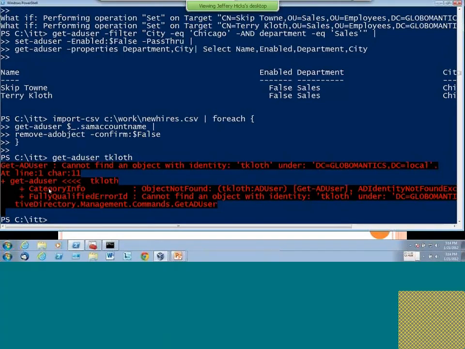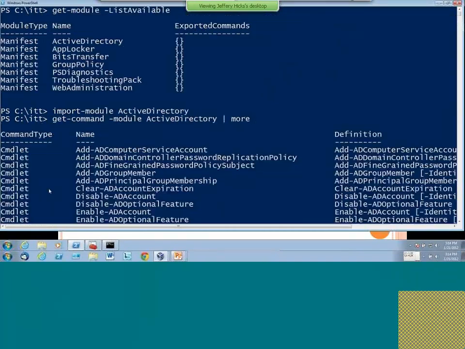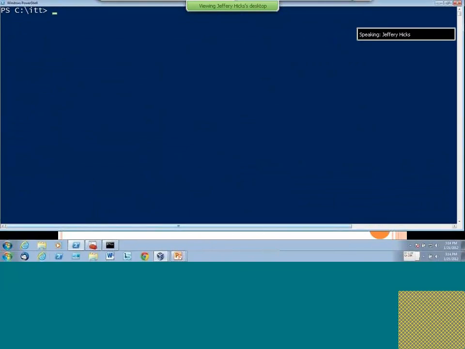If you have something that you do a lot, for example, importing a CSV, and maybe you want to do some other things with the information, such as creating a mailbox or a home folder, you could then put that in a script, and then you just run your script when you need to do it. You don't have to type it. You know it's going to be consistent. Those are the things that PowerShell really brings to the table. Let me go back to the slides real quickly.